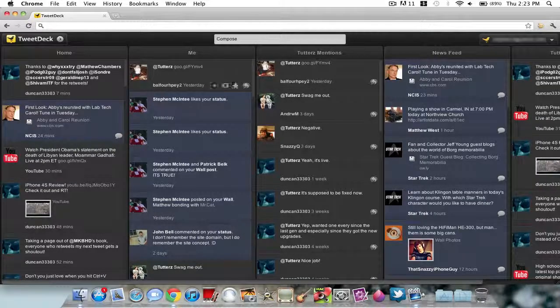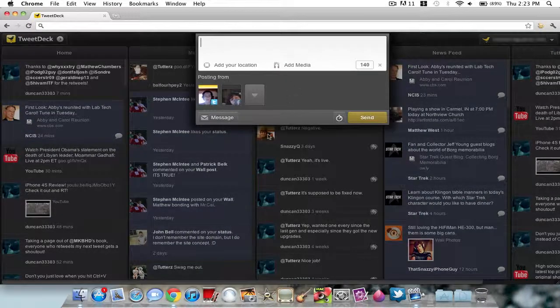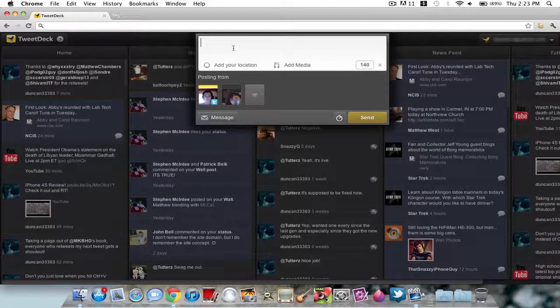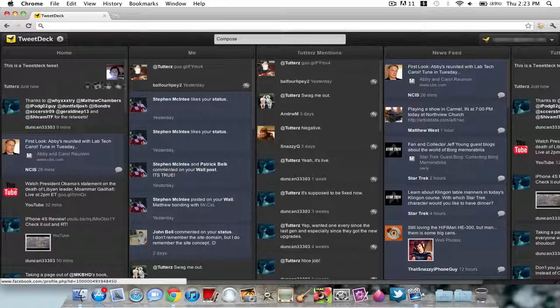If you'd like to compose a status update, hit compose, and you have an option to compose from your Facebook account or your Twitter account, or if you have other ones, you can click this button here and type in your message there. And so let's type this in. I'm just gonna say, this is a TweetDeck tweet. Click send, and boom, there it is. Tweeted by Tutters just now.